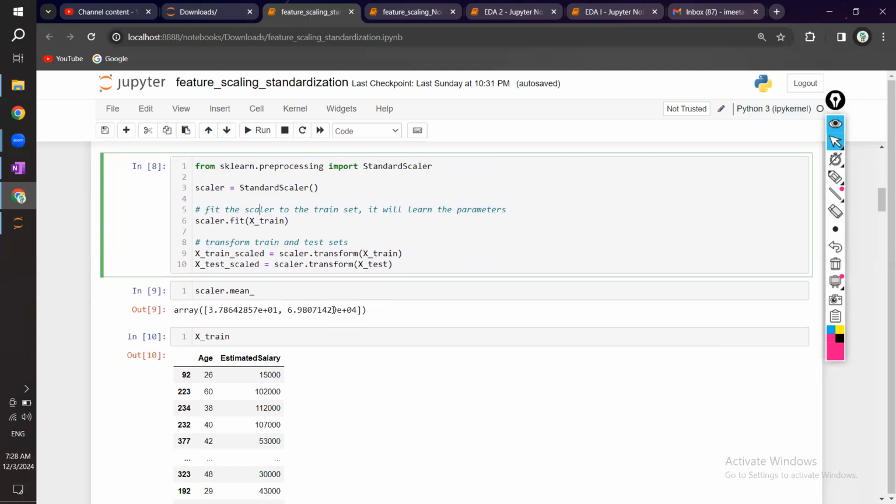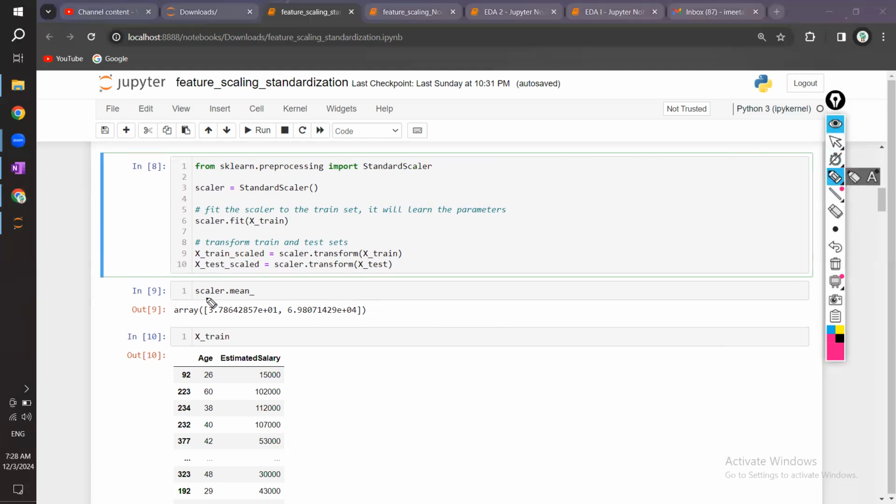Now if you see, when it is scalar.mean, what does that mean? This is my scalar object, right? So when you do scalar mean, it is giving you the mean of both the columns. In my scalar, I have two columns, one is age and one is estimated salary. It is giving the mean of age and also the mean of the estimated salary. Now what is the mean of this? It is E plus 1, 3.01. So before you scale and after you scale, let's see the mean values.